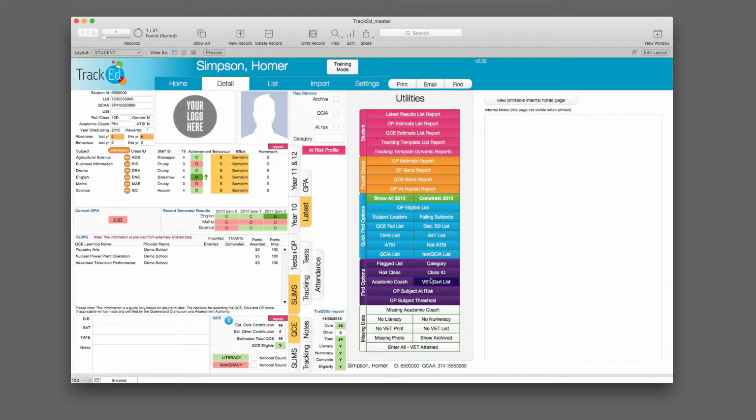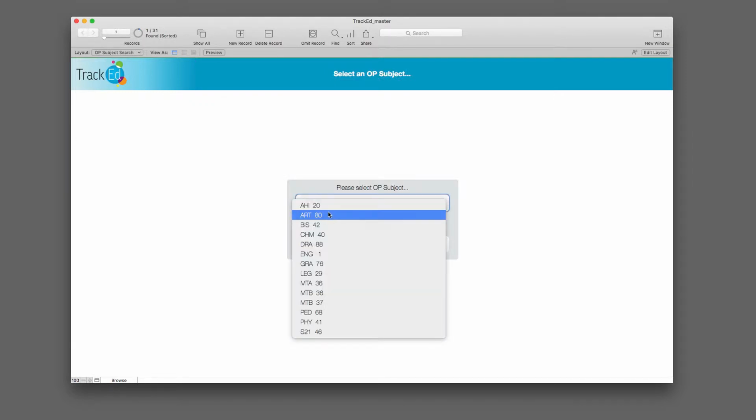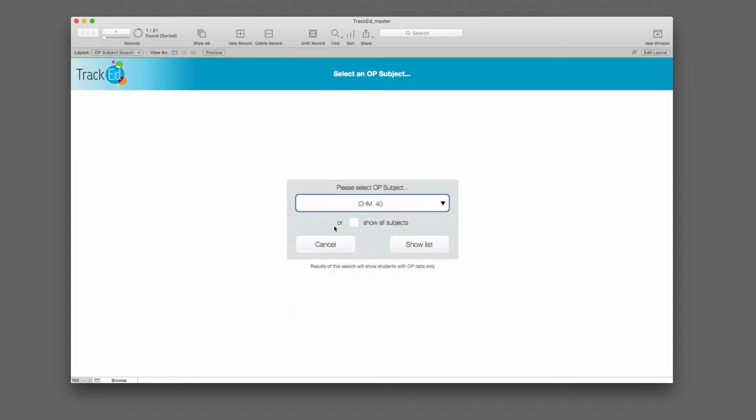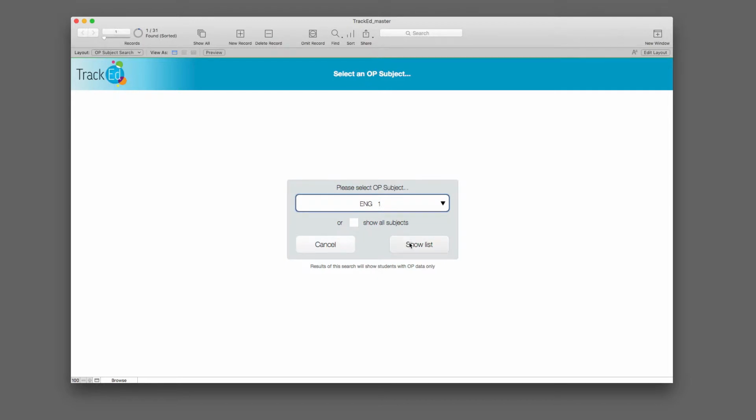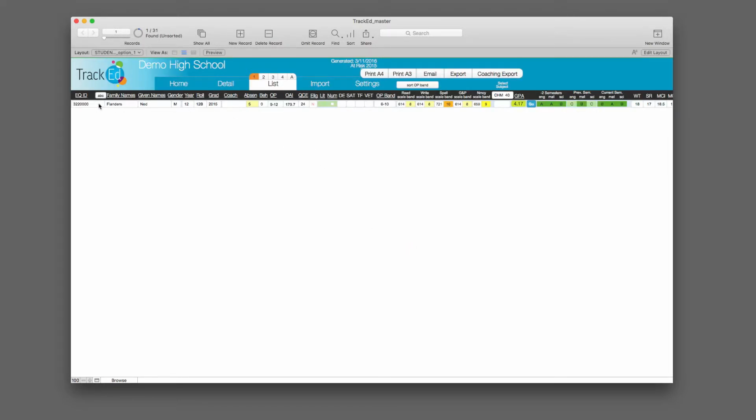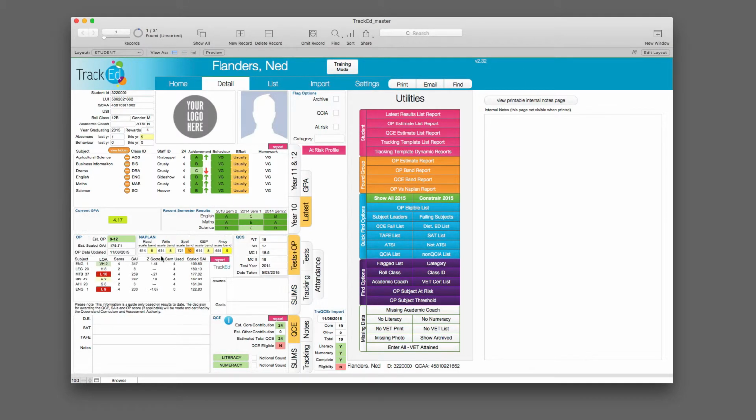Go back to the detail page. Vet cert list, so anyone who's doing vet certs. We've got an OP subject at risk search. So this is an interesting one. With that, we'll go into some detail in the OP videos later on, but I might look at specifically, let's look at English, and we're going to show anyone who's at risk. So if I look at Ned Flanders now, I'll go back to the detail page, and I'll go to the OP data here. You can see in the English result he's an L9, so that's why he's come up in that at-risk search. And the other one is the OP subject threshold search.